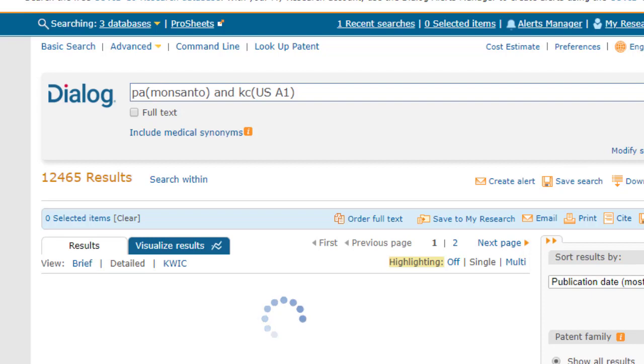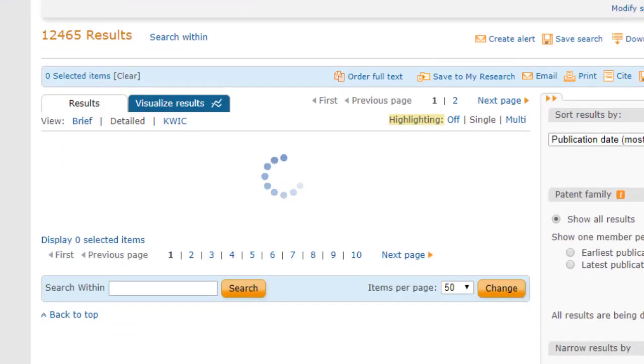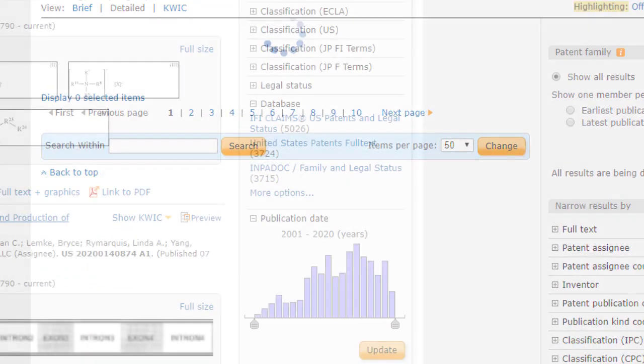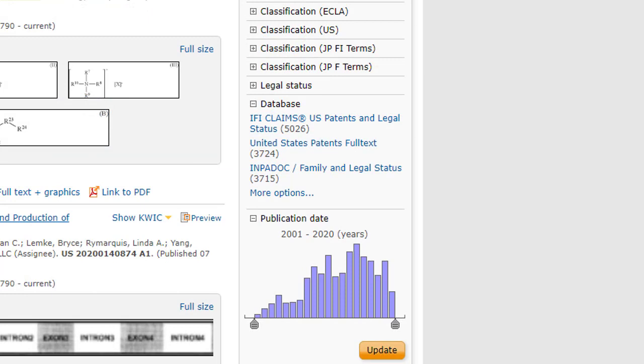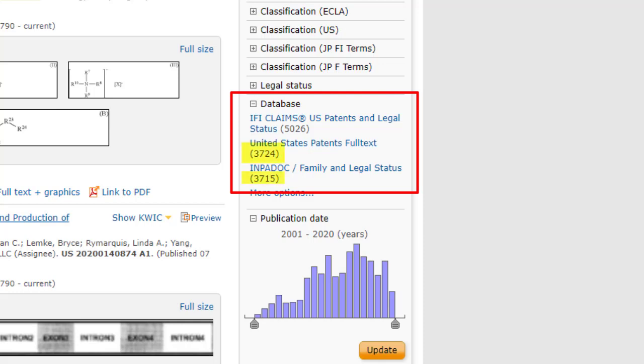Now we can see how many came from each database very easily by using the narrow results by filter for databases. And as you can see, INPADOC and U.S. Patents Full Text each get about 3,700 hits in this search, while IFI gets over 5,000, a pretty big difference.